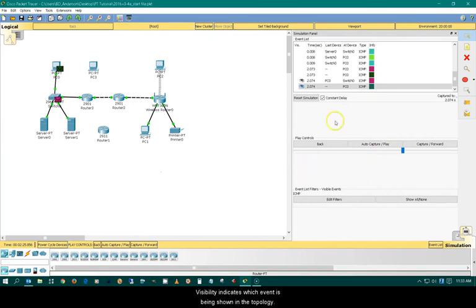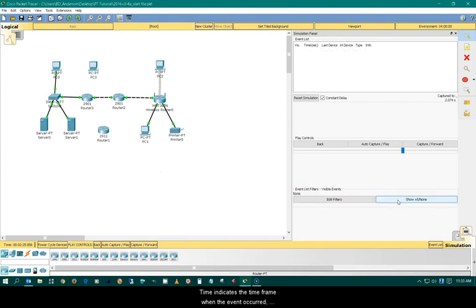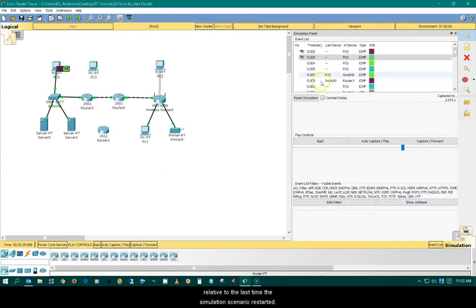Visibility indicates which event is being shown in the topology. Time indicates the time frame when the event occurred, relative to the last time the simulation scenario restarted. This indicates the packet's previous location. This indicates the packet's current location. This indicates the packet type.